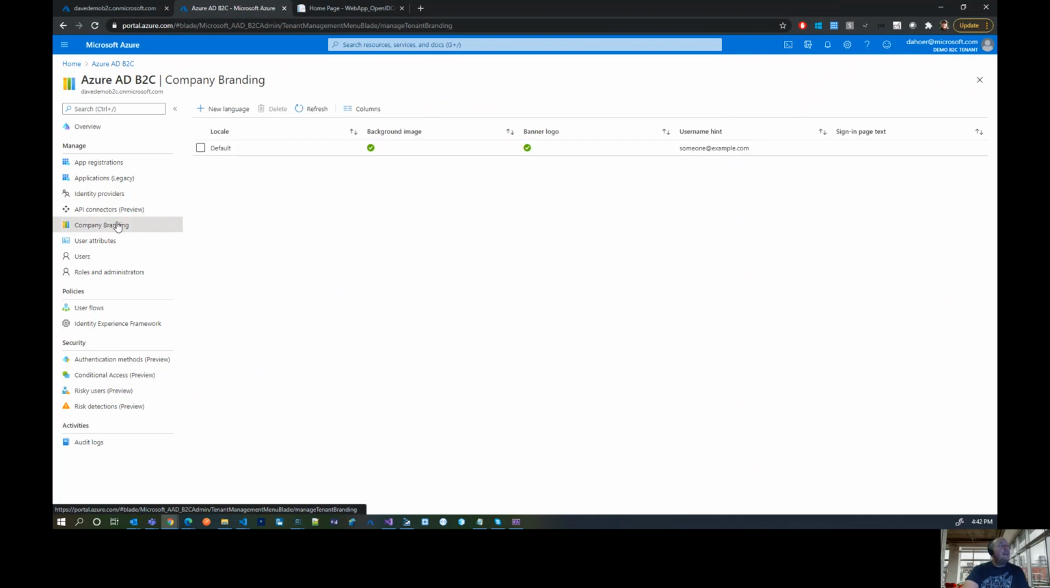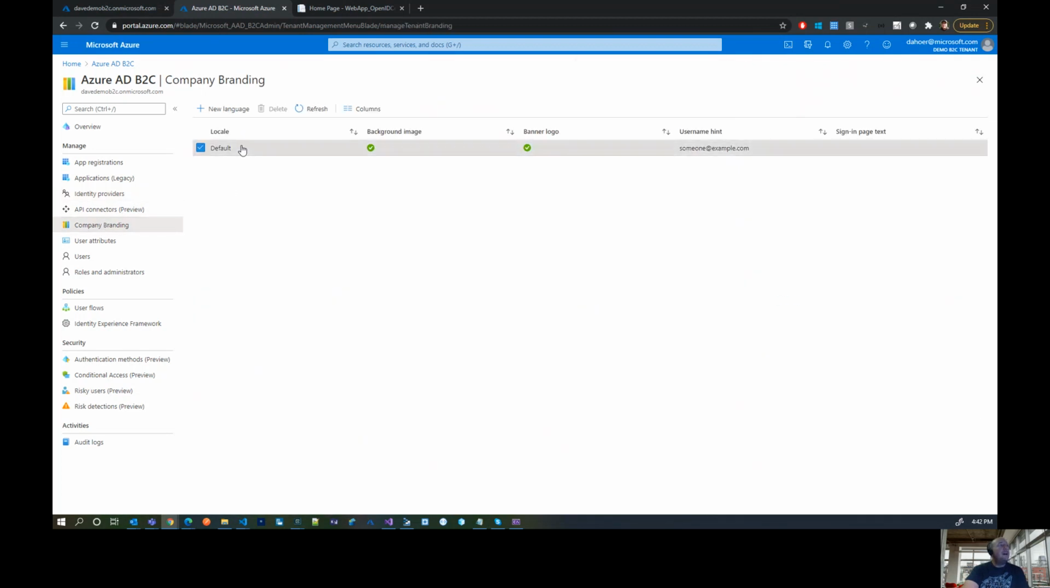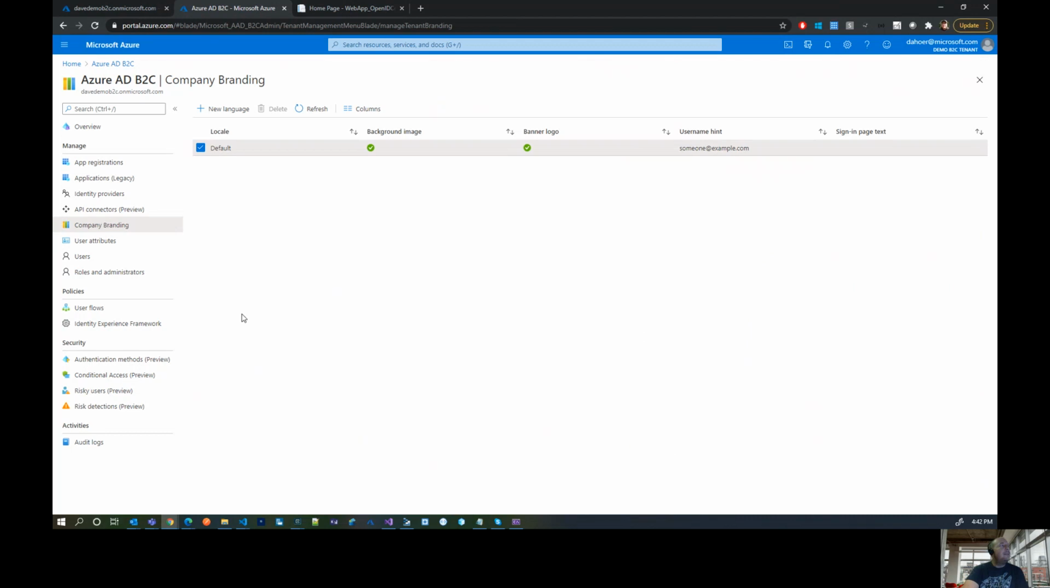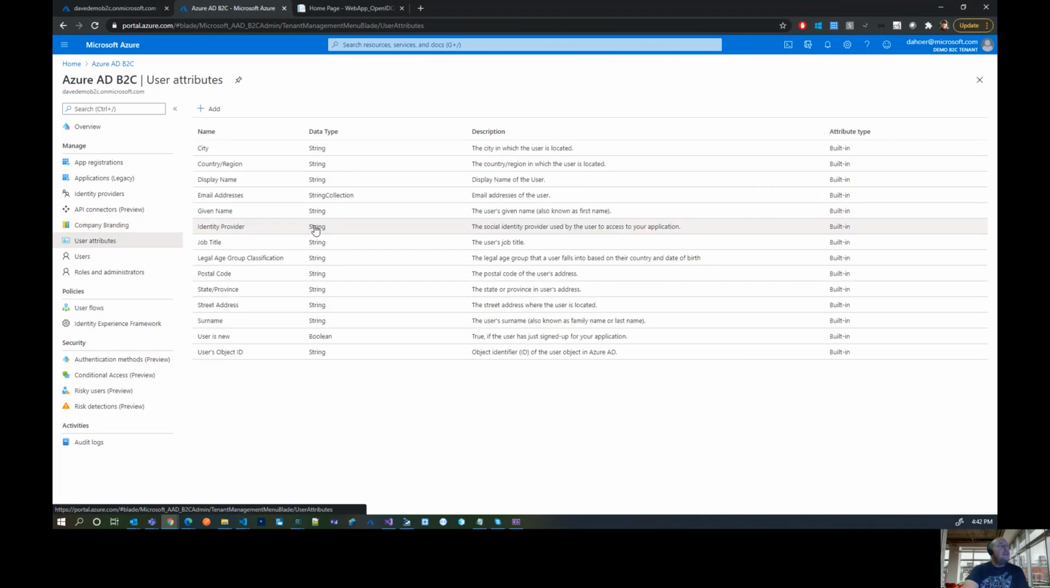I've also done a little bit of branding in my tenant. So I didn't want the default out-of-the-box B2C ocean blue background. So I'm going to provide a background image of the U.S. and then also provide a banner logo of the U.S. flag.